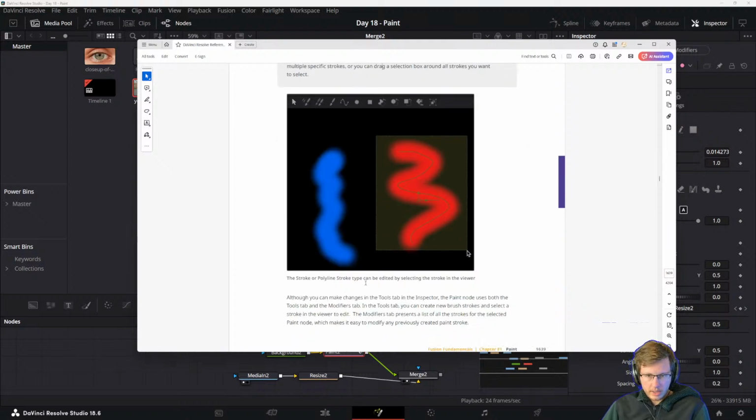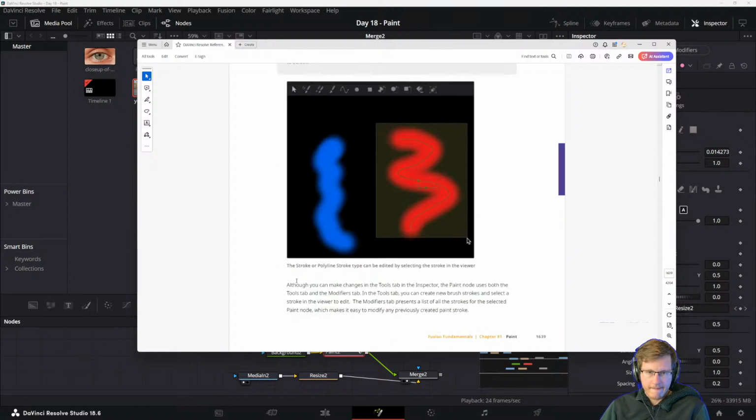So the stroke or polyline stroke type can be edited by selecting the stroke in the viewer. And then, although you can make changes in the Tools tab in the inspector, the Paint node uses both the Tools tab and the Modifiers tab. In the Tools tab, you can create new brush strokes, and select a stroke in the viewer to edit. The modifiers tab presents a list of all the strokes for the selected paint node, which makes it easy to modify any previously created paint strokes.